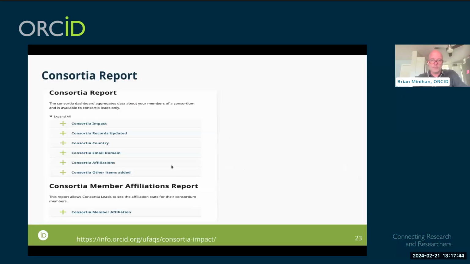Okay, and then again, if you're a consortia lead, you will have a consortia report. Each of these has detailed explanations of what the consortia email domain, consortia affiliation, and consortia member affiliation reports mean.